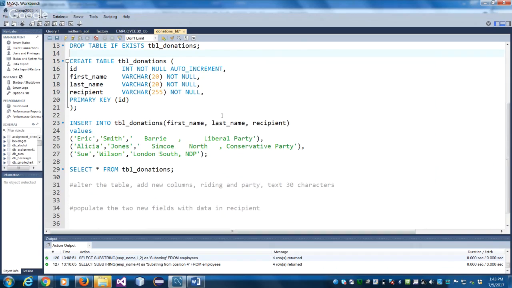Now notice there is an ID, which is auto increment, so we can leave that alone. There is a name, divided into two parts, a first name and a last name. And there is a recipient, which is the party. Notice Liberal Party, Conservative Party, and NDP, London South NDP. There is a party name here, and I've given it a varchar of 255. That's the maximum I can go. I'm not using it all, but it can go to a maximum of 255.